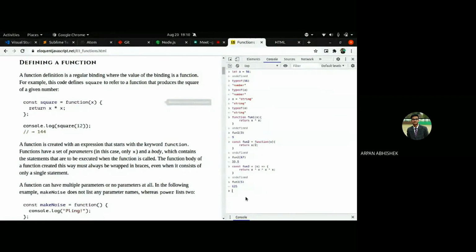Okay, and the cool thing about this is that we can actually omit so much code. Like we can simply say, if we have only a return statement, which we mostly do, you'll see why.